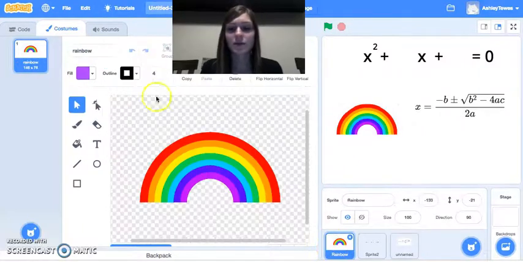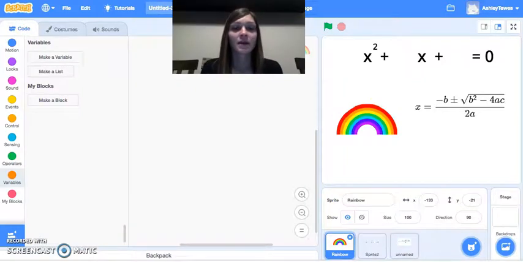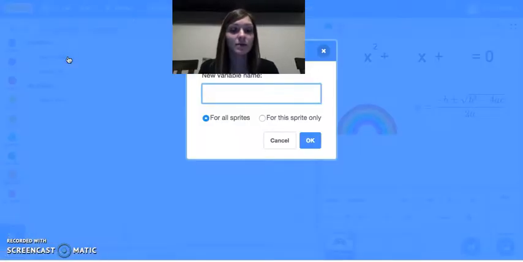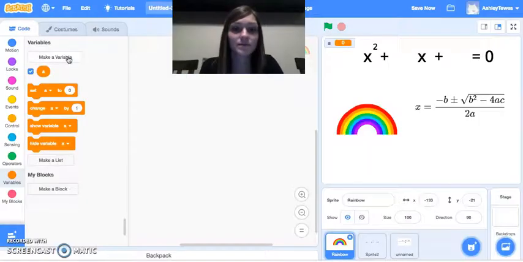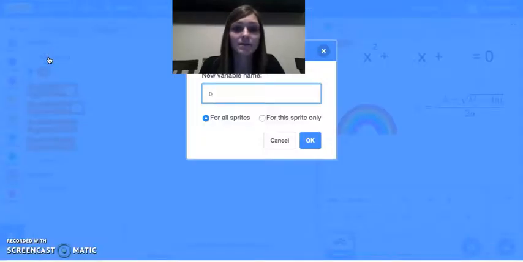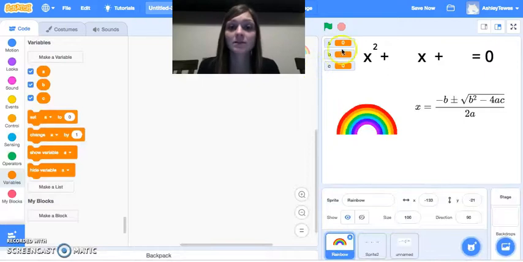I'm going to go back. We can use any sprite here as we start. But as we start this program, we're going to want to get input from the user for what our a, b, and c values are in our quadratic equation. So right away, we come down to the variables and hit make a variable. I'm going to have a, b, and c.